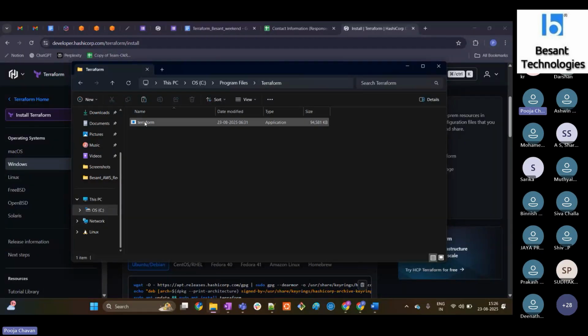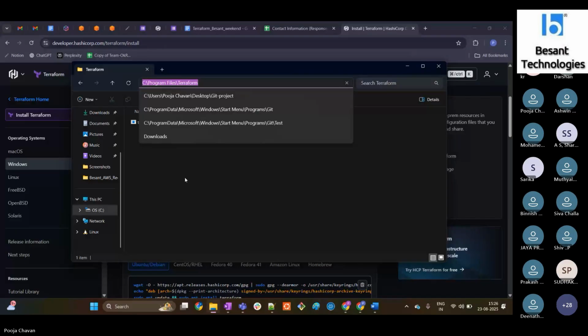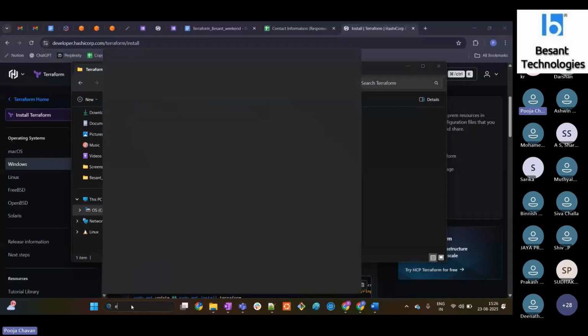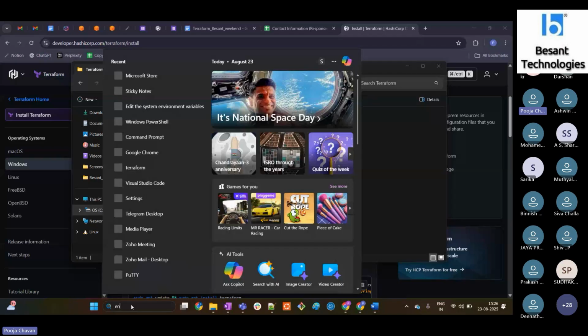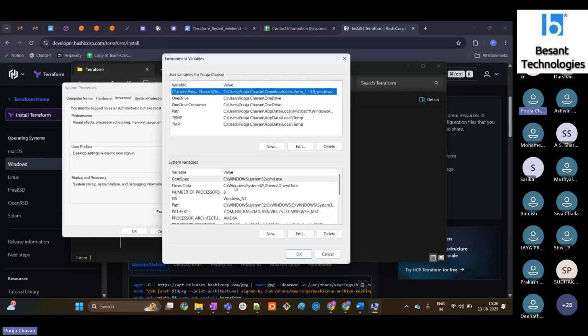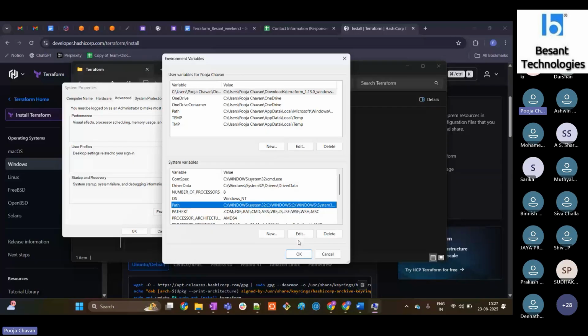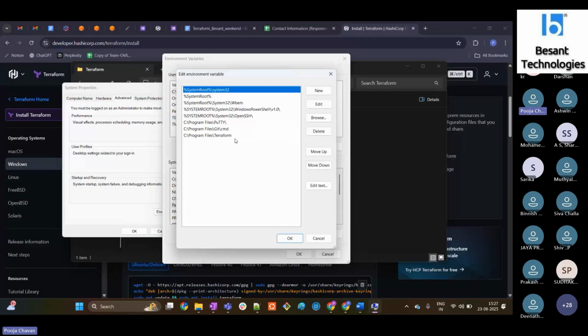Then you should type environment variables. You have this option called system environment variables. You should click on this. You have an option called environment variables. You should click on this. You have an option called edit. So you should click on edit. Before that, you should select this edit option. I have already pasted it, so I'm not pasting. You should click on new, paste, say okay, okay, and done.